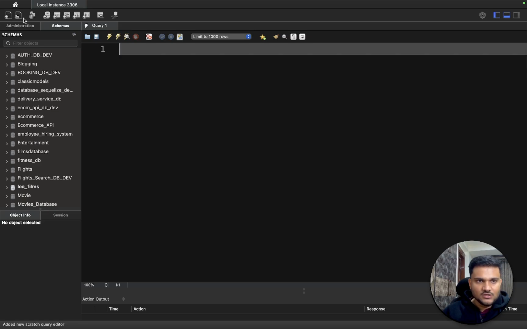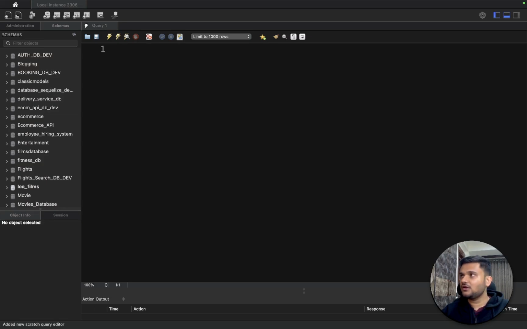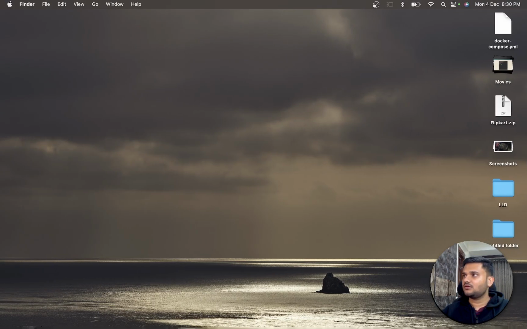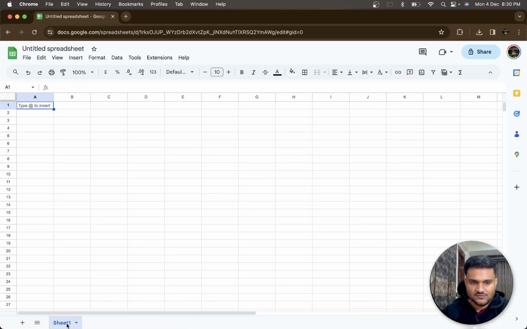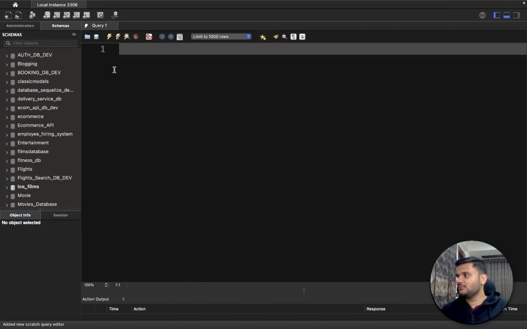On the left side, you can see an option called schemas. Here you will find the list of your databases. How RDBMS, or SQL databases, work is that in one database there are multiple tables. For example, if you open a Google Sheet, this is sheet 1, and inside this one Google Sheet I can add more sheets, sheet 2, sheet 3, sheet 4, and so on. A similar concept exists with databases in SQL, that in one database there might be many tables.